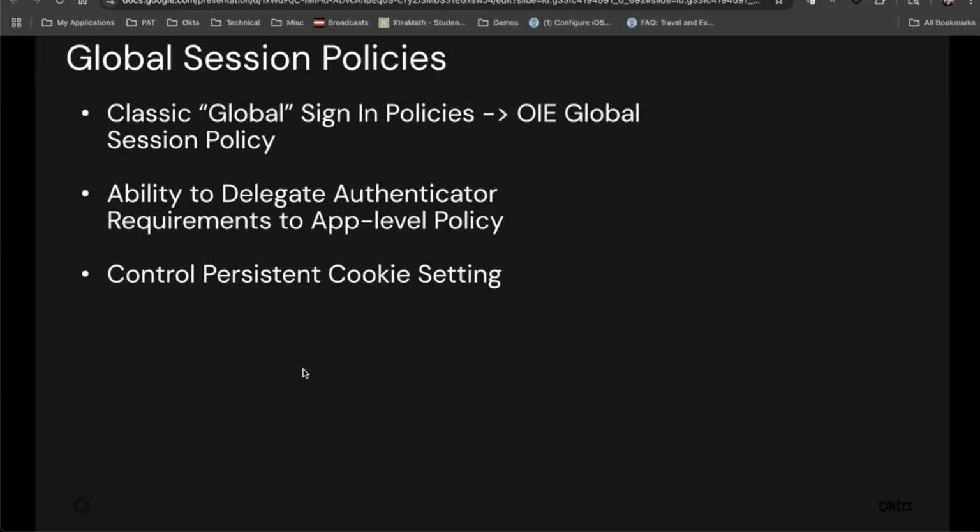And there's not a huge difference, honestly, in the global session policies from the global sign-in policies in Classic. So that is basically what these are. These are sort of the renamed or rebranded global sign-in policies from Classic. And whatever you have today configured as your global sign-in policies, those will migrate over one for one to the global session policies in OIE.